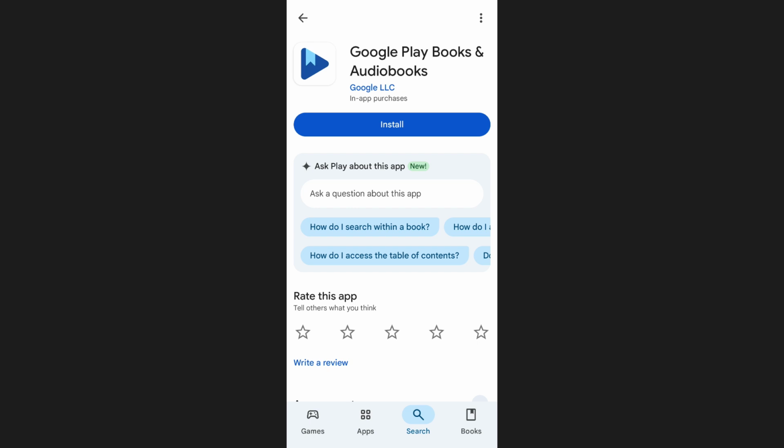While it won't be uninstalled entirely, it will no longer appear on your home screen or function normally. This is the maximum you can do with system apps, and this is how you can uninstall Google Play Books app.